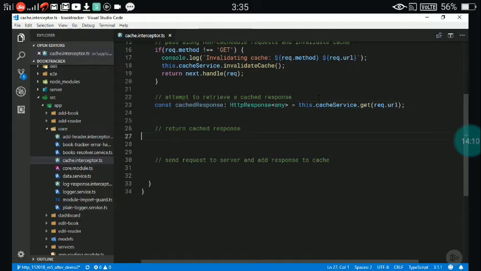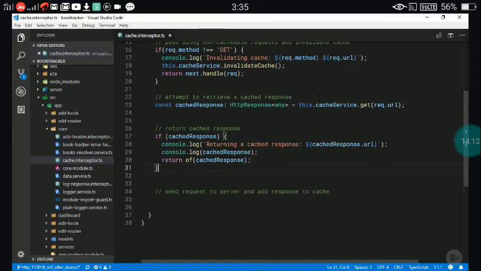I'll use a code snippet for this bit. If I got a valid response from the cache, I first log a message to that effect along with the URL associated with it. I then log the cached response itself. I want to show you that it looks just like the response that would come back from the server. Finally, I wrap it inside an observable with the RxJS of method and return it to the calling code. One important thing to note here is that I'm returning a value without calling next.handle as you've seen me do in the other interceptors I've written.